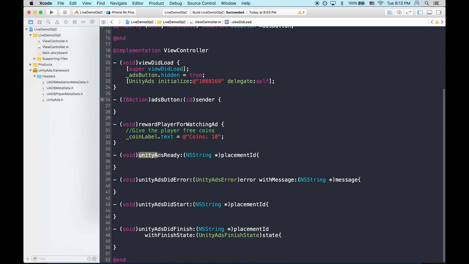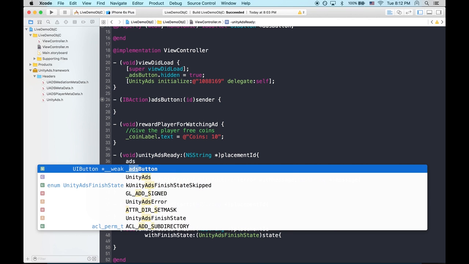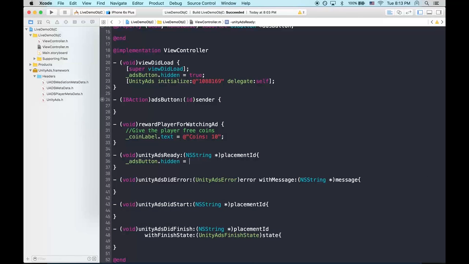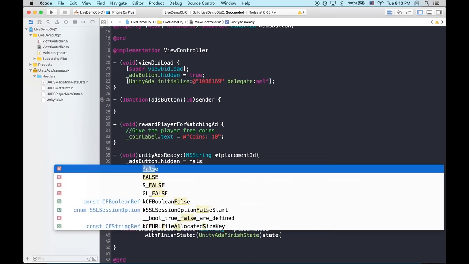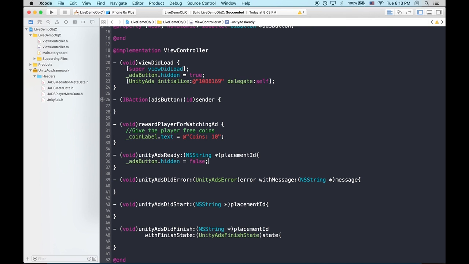Now we can use one of the SDK callbacks to reveal it. Ready is called when a video is ready to begin playing. So the SDK is finished initializing and has begun to download a video. So let's reveal the button using this callback.